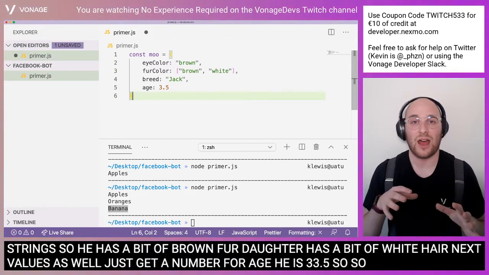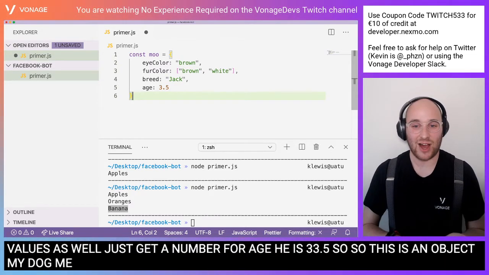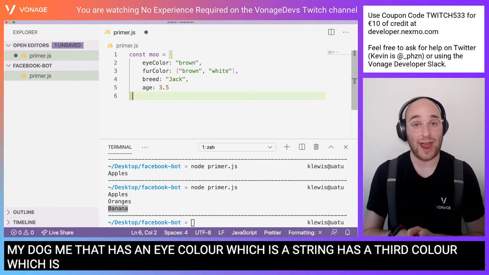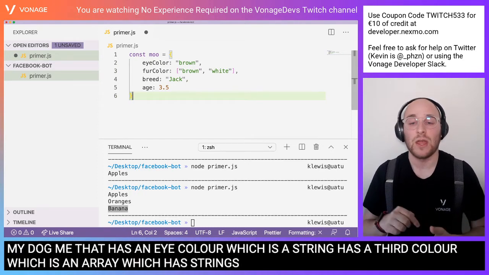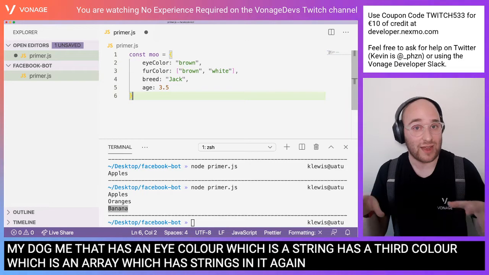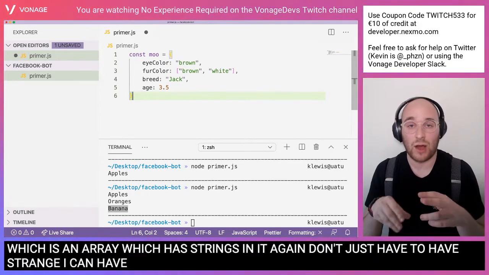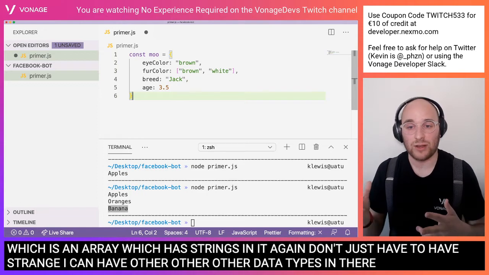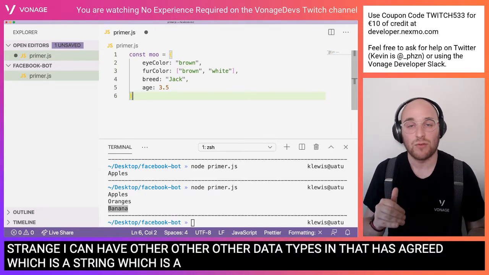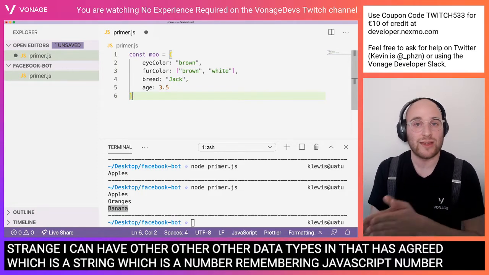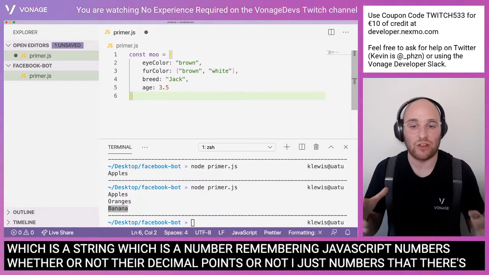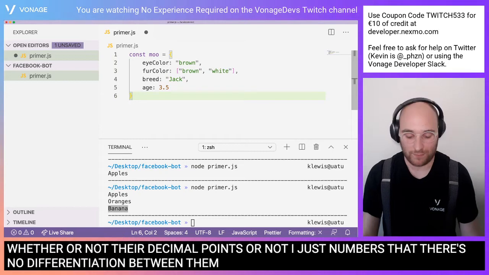So this is an object for my dog Moo. It has an eye color, which is a string. It has a fur color, which is an array, which has strings in it. Again, arrays don't just have to have strings; they can have other data types in there. It has a breed, which is a string, and it has an age, which is a number. Remember, in JavaScript, numbers, whether or not they're decimal points or not, are just numbers. There's no differentiation between them by default.